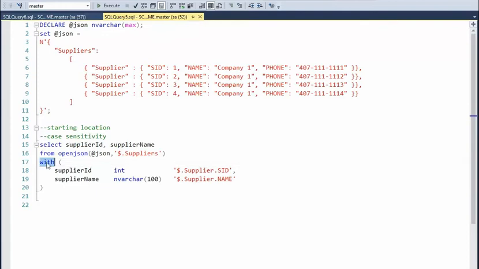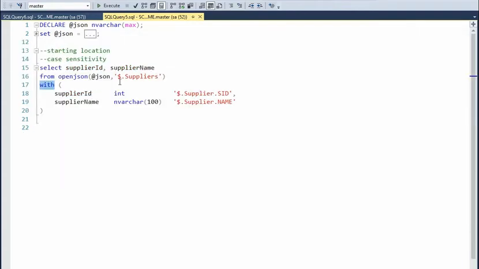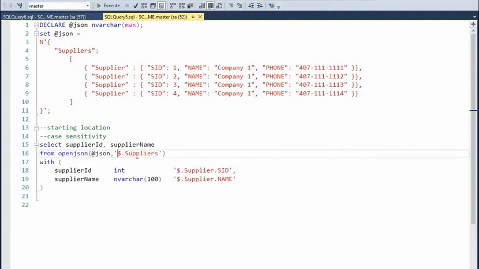Here you can see I'm going to begin with the with clause. So I have my JSON, and I'm declaring that as an nvarchar of max. And now notice that I'm saying openjson, and then I'm saying $.supplier. What that is is the starting location. That's where I want to begin. And notice that's here. So whenever I'm using my with clause, I don't use this in here, because I'm starting inside of these open and close brackets that represent an array.